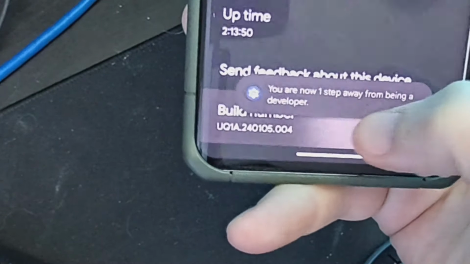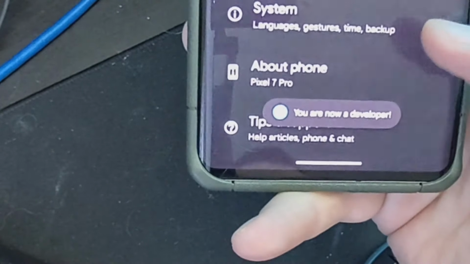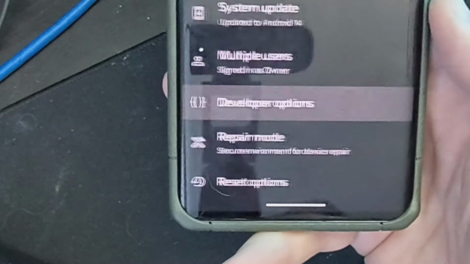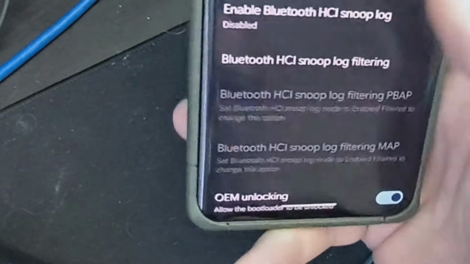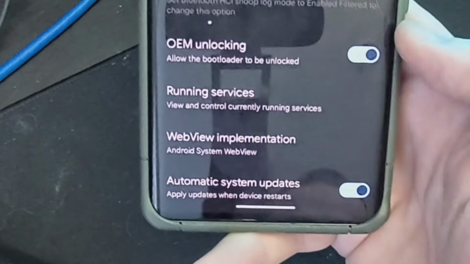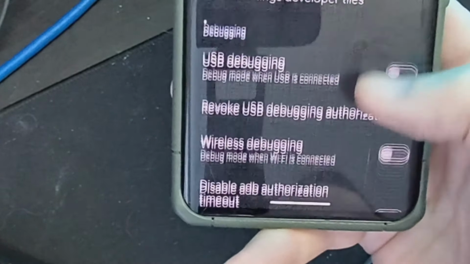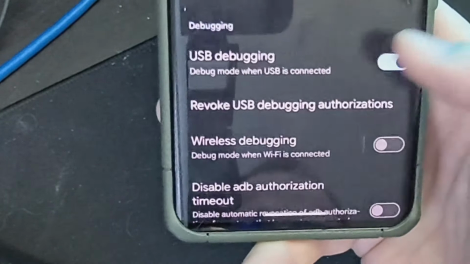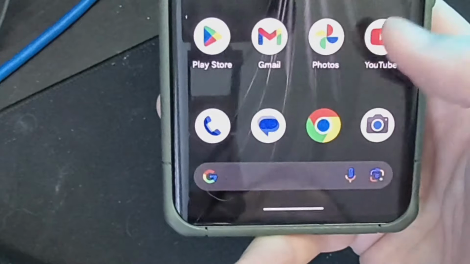We're going to enable developer options. Now we're going to go to system, and then we're going to go to developer options. I like to enable stay awake. OEM unlocking is enabled, and we need to enable USB debugging. Okay. And now you can go home.